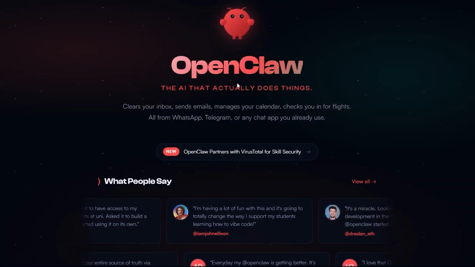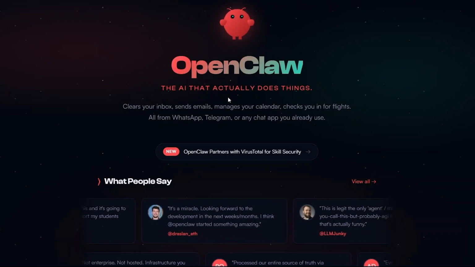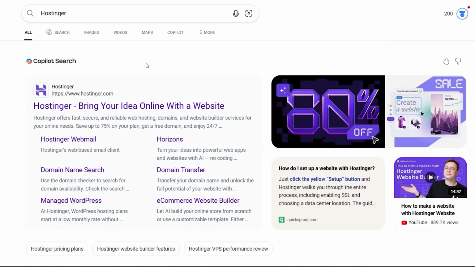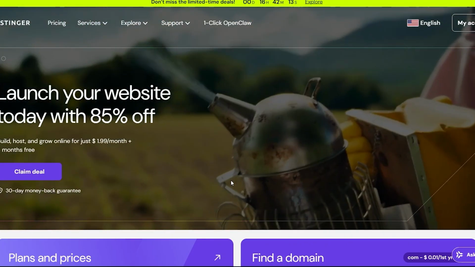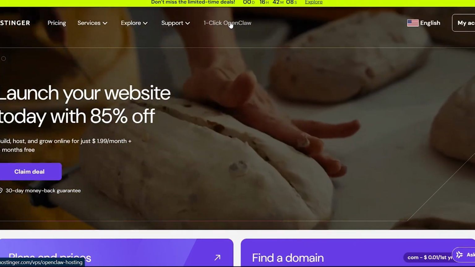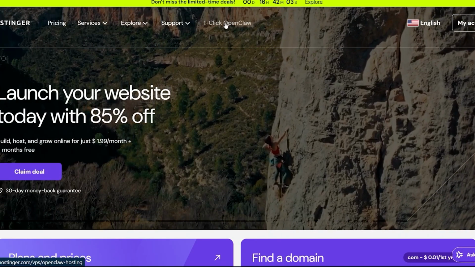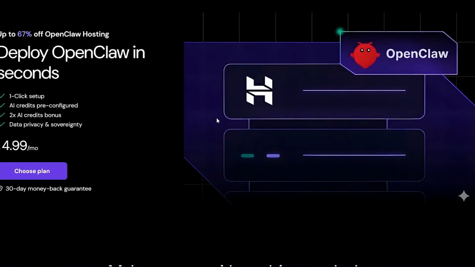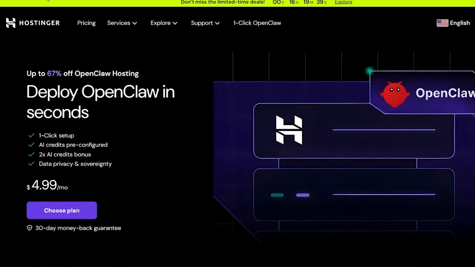All right, now let's go over to setting up OpenClaw, installing it using Hostinger. For that, go to your browser and type in Hostinger. Then simply go to hostinger.com, which will take you over here. Now you have several options up here, but you can just go to almost the center top and click on one-click OpenClaw. This is going to take you to the deal where you can deploy OpenClaw in seconds, hosted by Hostinger VPS. This is not a long, complicated process and it's not confusing.